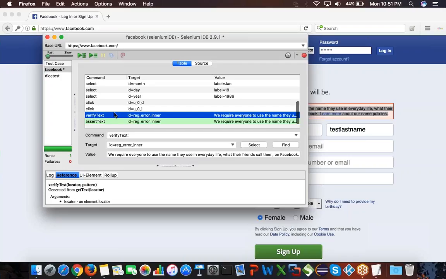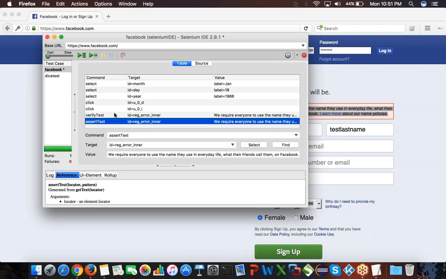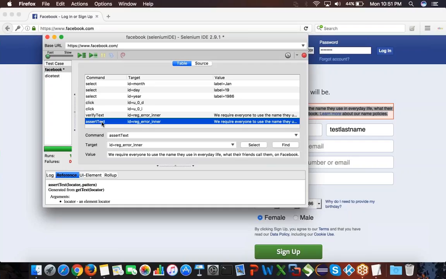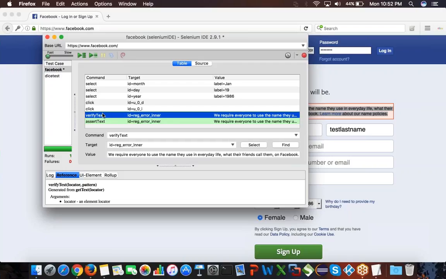The difference between verify text and assert text is, even if there is a failure in the verify text, it will still continue the test case. If it is assert text and it fails, then it will not continue the test case, it will stop the test case. Assert means if there is a failure in that step, if that message is not validated, then it will not continue. Verify means even though there is a failure, it will still continue the test case.